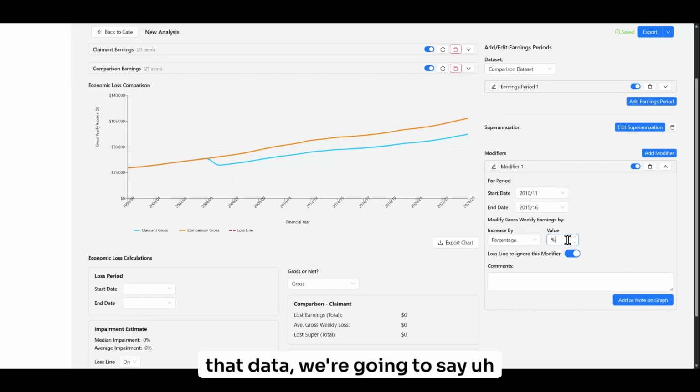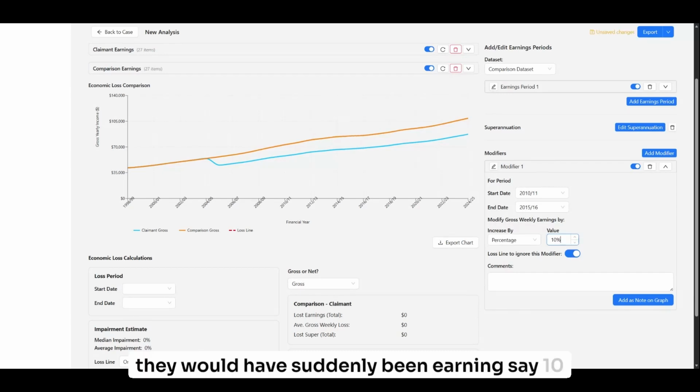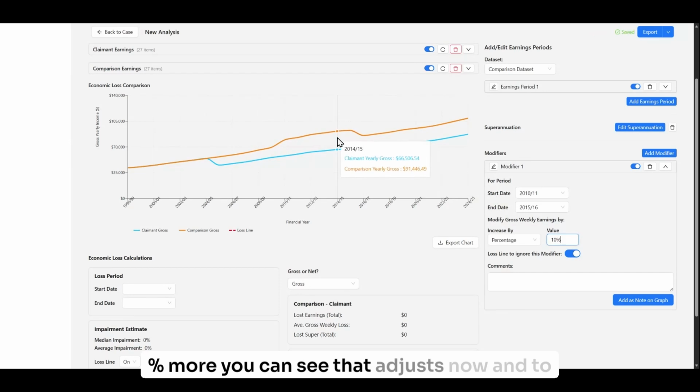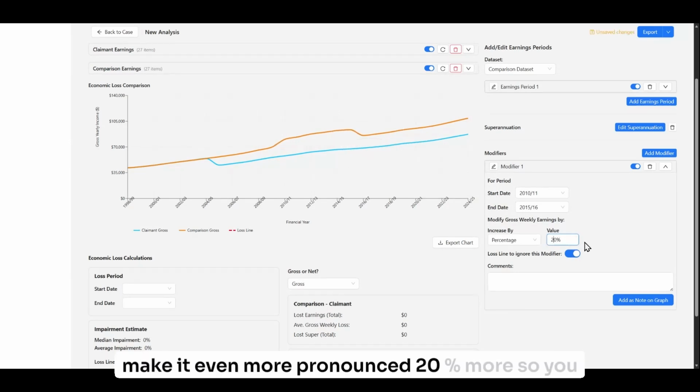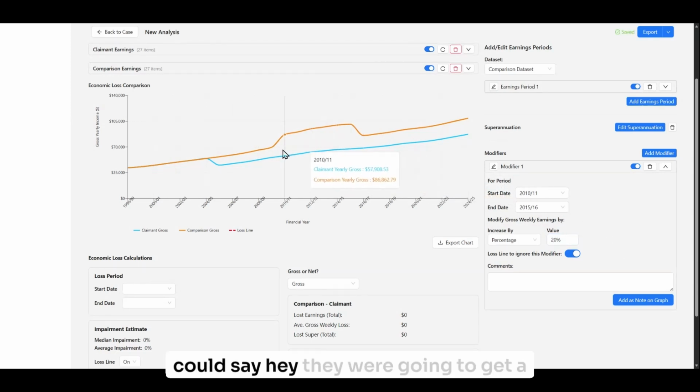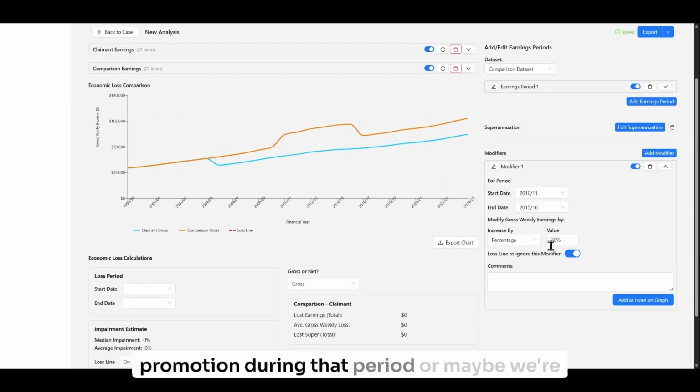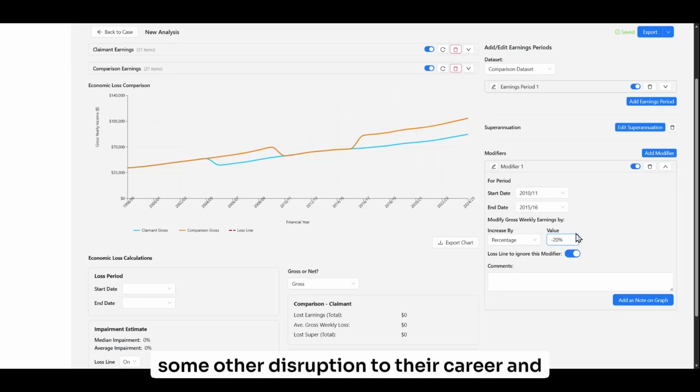We're going to say they would have suddenly been earning, say, 10% more. You can see that adjusts now. And to make it even more pronounced, 20% more. So you could say, hey, they were going to get a promotion during that period, or maybe we're going to say that they were going to be out of the workforce, or they were going to have some other disruption to their career and reduce what it was going to be.